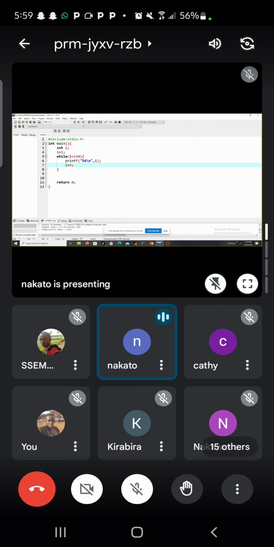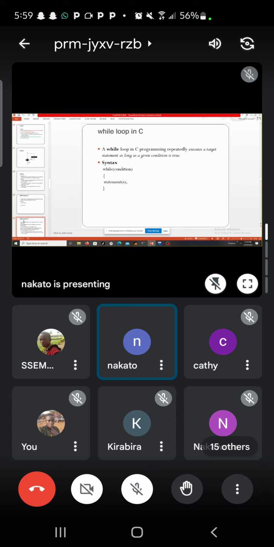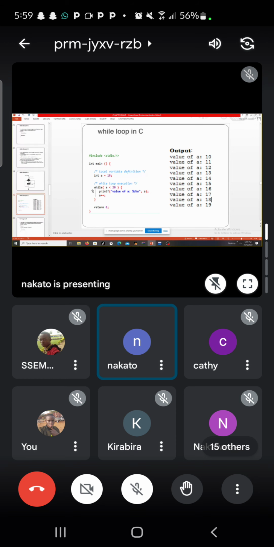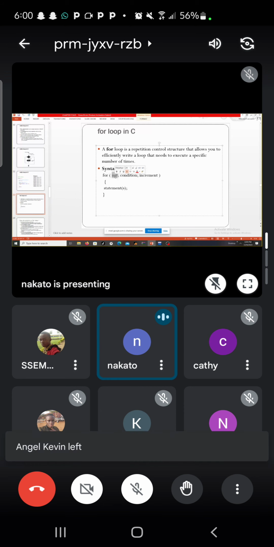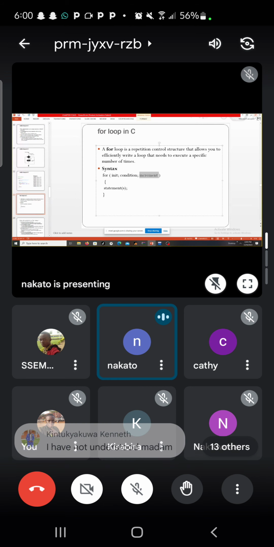So another kind of loop that we have is a for loop. A for loop is a repetition control structure that allows us to efficiently write a loop that needs to execute a specific number of times. This is the syntax for the for loop. As we said, the difference between a for loop and a while loop is that the for loop abbreviates the code. So we have for, then inside the parentheses we have an initializer, condition, and the increment.